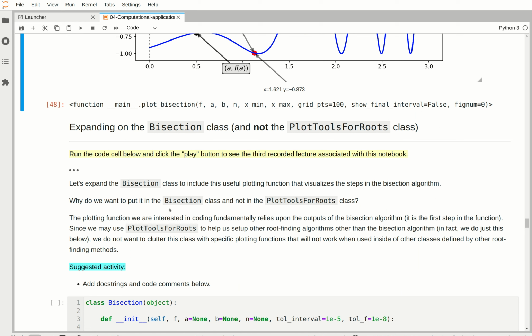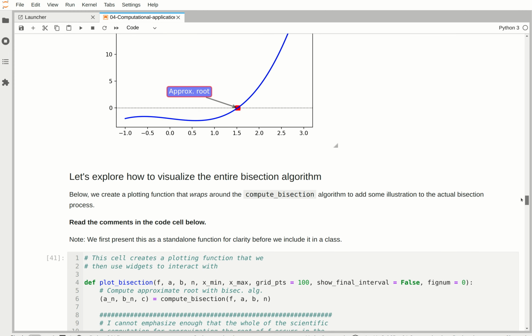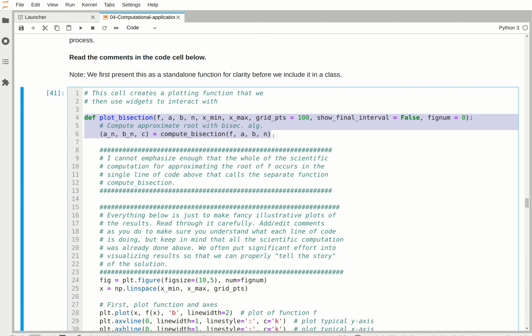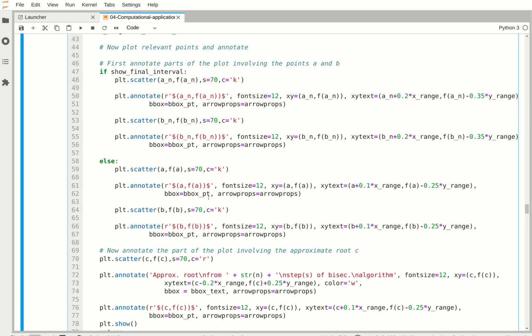Now you might ask, why do we want to put such a plotting tool inside the bisection class and not in the plot tools for roots class? Well, the plotting function we are interested in coding fundamentally relies upon the outputs of the bisection algorithm. It is in fact the first step in this function. If you scroll up, and I apologize for that, if we look at this plot bisection function again, which was discussed in the third video, we see that the first step is to compute the bisection algorithm. And then everything else was about adding annotations to the plot related to the number of steps in the final root approximation from the compute bisection process.